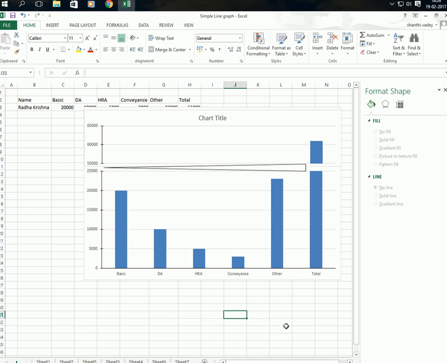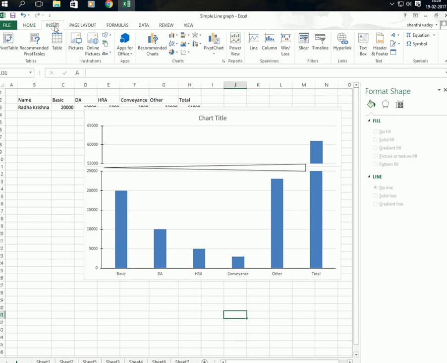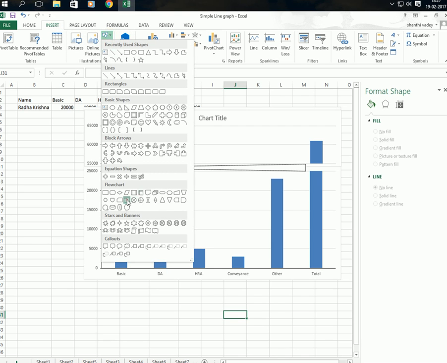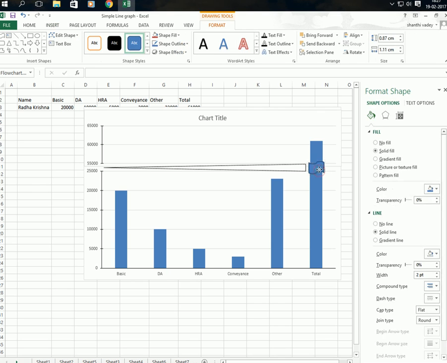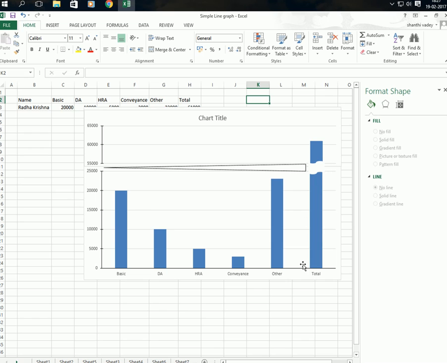Now again, click it and insert. Go to the shape and we'll select shape. You can adjust it. Then with the fill, solid fill, then we select white. Similarly, line, we'll select solid line. See the broken column here.